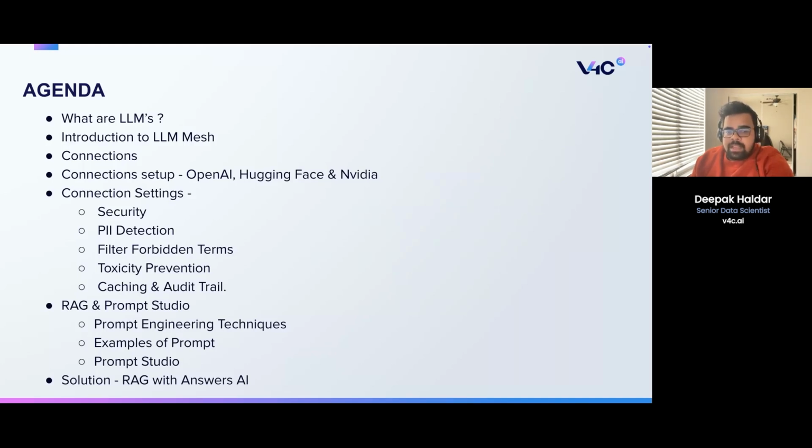After that, we'll see RAG and Prompt Studio and how you can fine-tune prompts using Prompt Studio to optimize LLM interactions. We'll see some prompt engineering techniques like zero shot, few shot, and chain of thought with practical examples. And finally, we'll see a solution walkthrough of the demo of how we can use RAG with the Answers API.